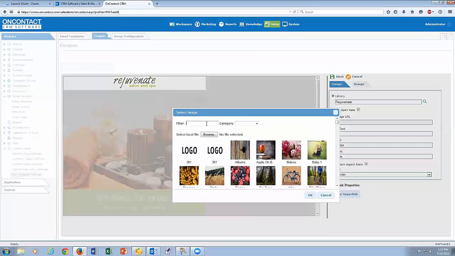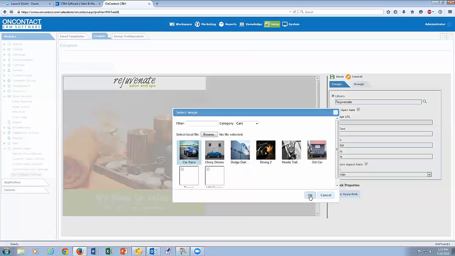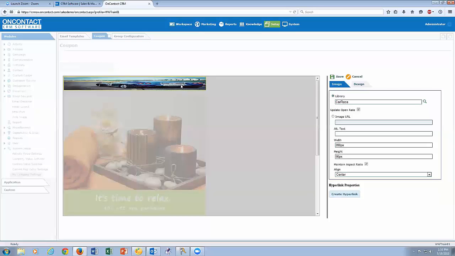You can search by keyword if you like, by category. We've preloaded several royalty-free stock images that you can select and use. Or if you prefer, you can browse for a file locally and upload it to the library and use that. So in my example, I'm going to go ahead and choose an alternate image. I'm going to pick the image I want, click OK, and my image is now loaded in.